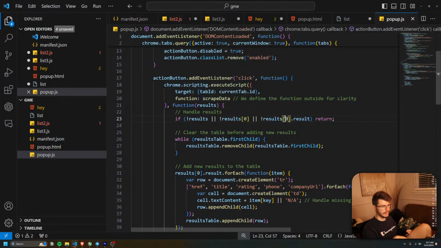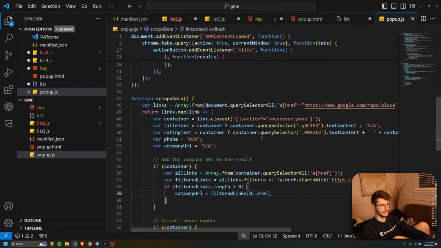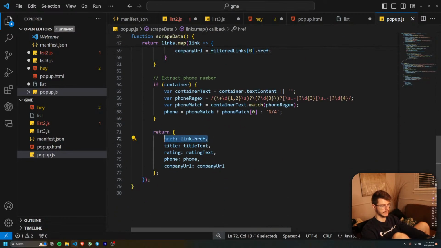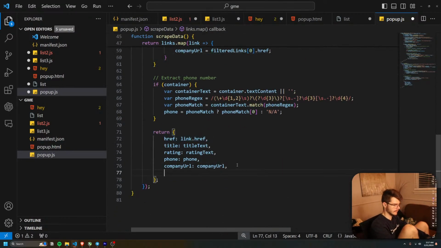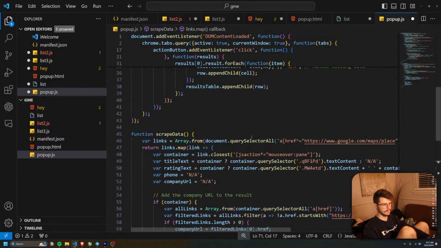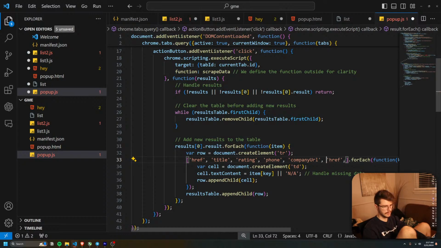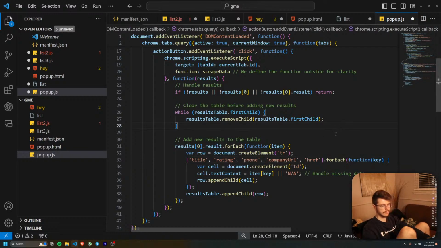Function scrape data. Okay. Cool. And then let's do this real quick. So we're going to put the href at the very end instead. And we're going to move this to the back. There we go. That's a little bit better.